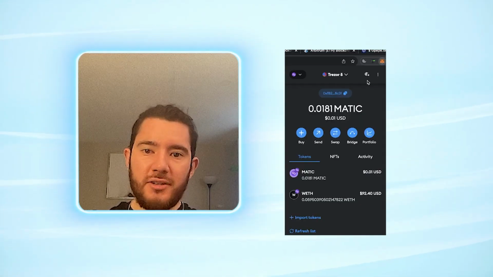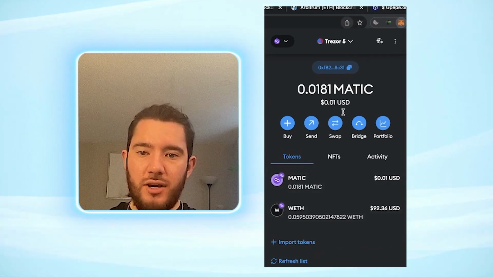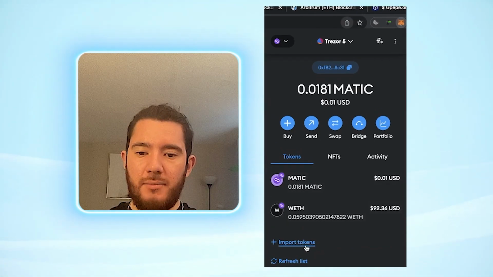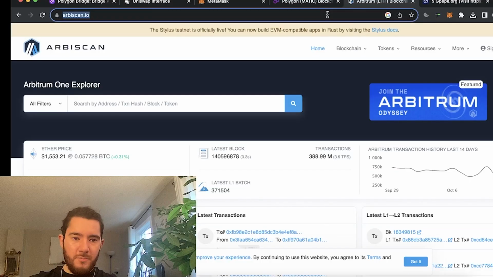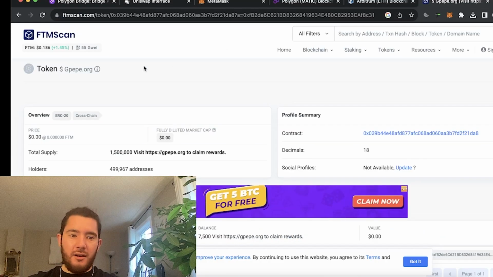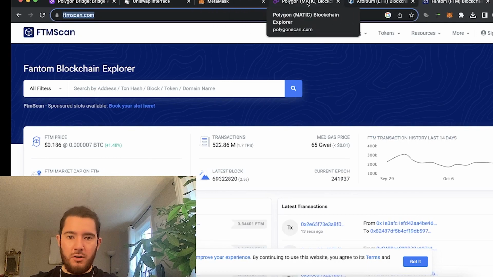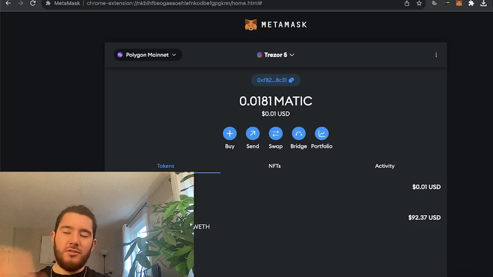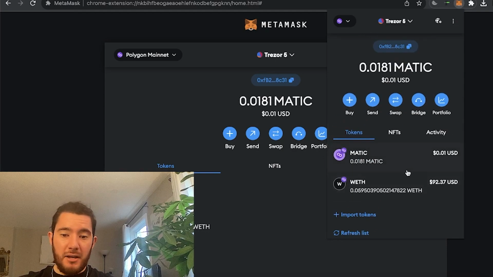All right, so basically to sum up everything, we've recovered our tokens on the Trezor by importing the token and getting the address from Polygon scan. If you've had this problem on another chain that's not Polygon, then you can do the same thing with Arbitrum. You can just look up Arbiscan. On Phantom, there's something called Phantom Scan. So every single blockchain has its own explorer, and it's the same process. You would just look at your wallet and import the token and add it to MetaMask. So that's basically the tutorial.